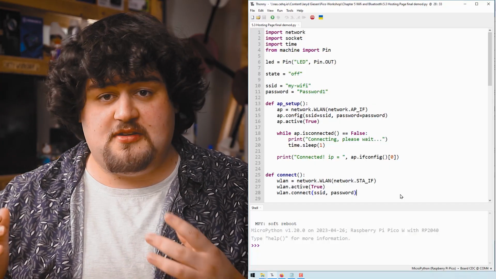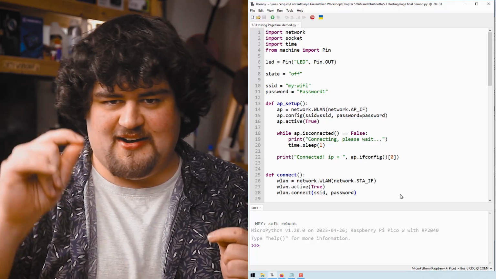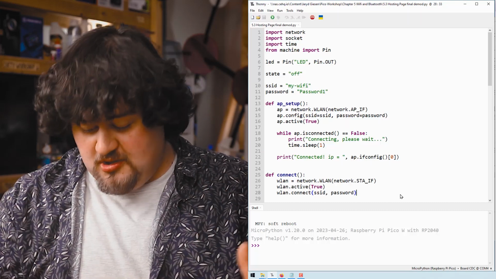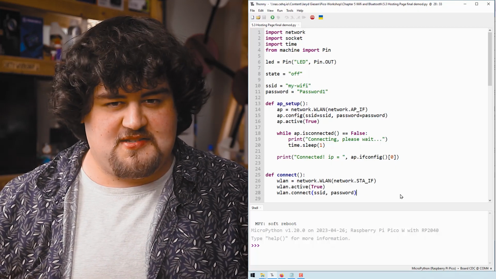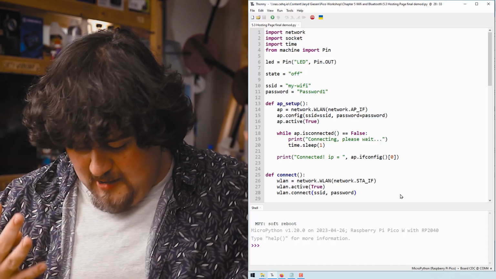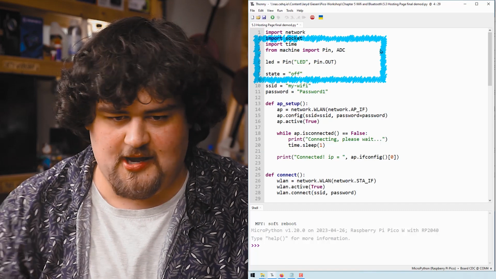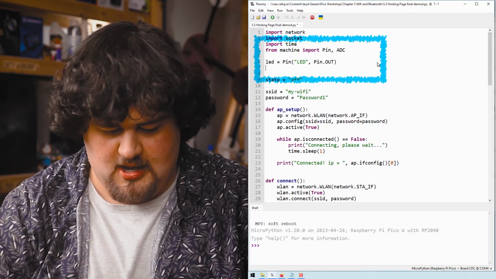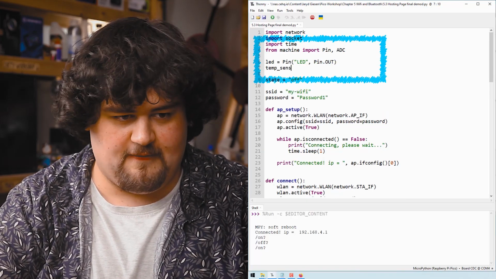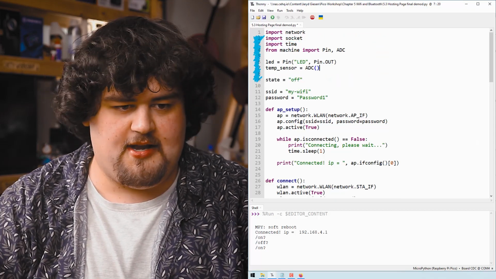Now, we've just been sending the state of a button, but let's read an actual sensor and put that data on the web page. We're just going to use the inbuilt Pico's temperature sensor, which is actually ADC4. There is a fourth ADC channel on the Pico, but it's plugged onto the onboard temperature sensor. So to start off, let's import ADC because we are going to need it. And then let's set up an instance of our temperature sensor. And that is going to just be ADC4.